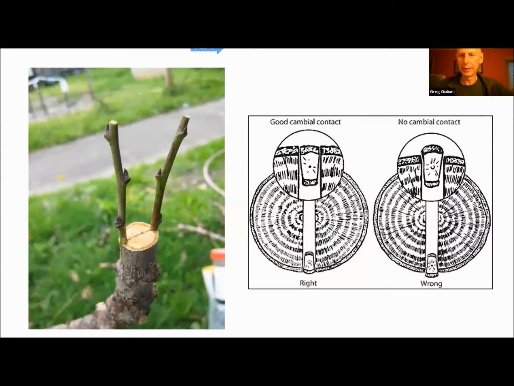And this is a cleft graft. Pretty tricky because my picture is kind of covering up part of it. Look down lower on the right where it says wrong. You can see where that green cambium layer is not matching up. It's always important to get the green layers matched up.